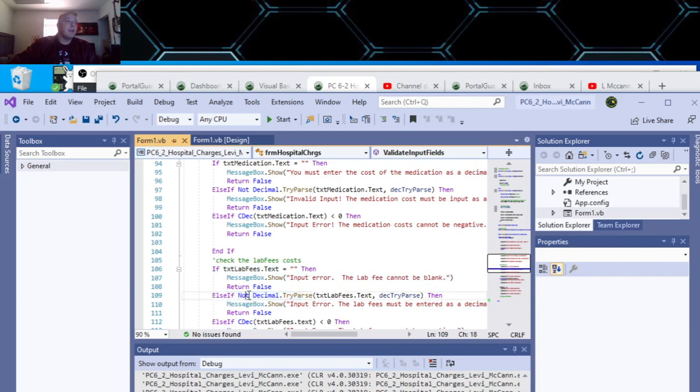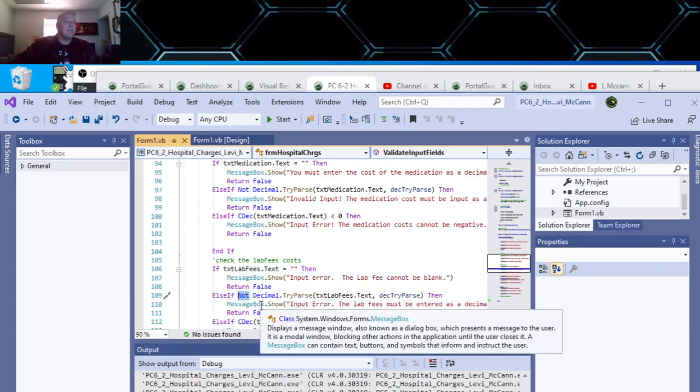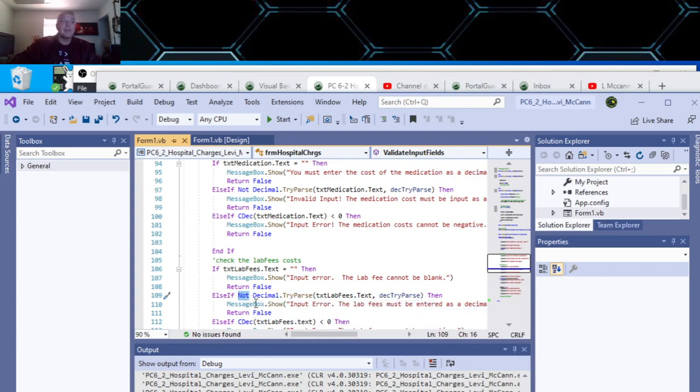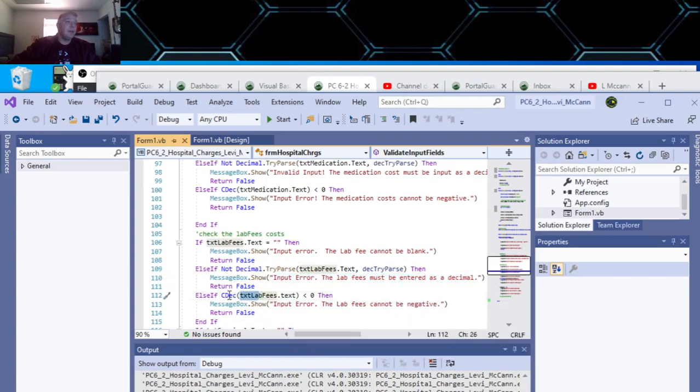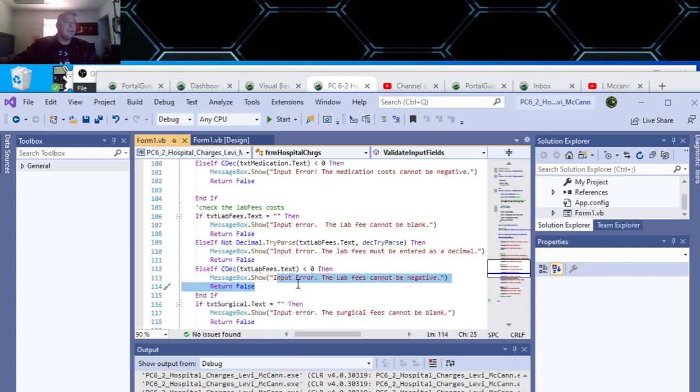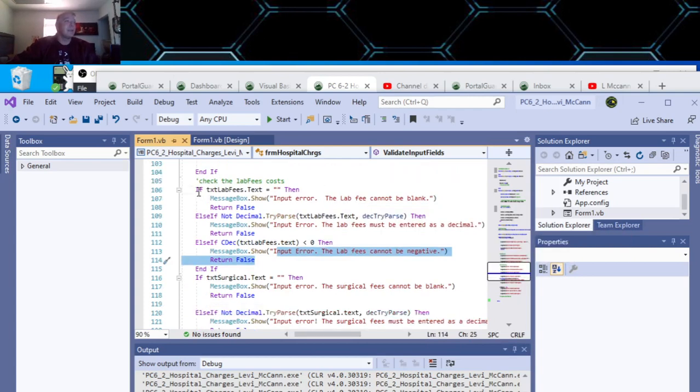If it's not, and then you can't just put if decimal dot try parse, because you want to see if it's not a decimal, then try parse. Then the lab fees must be entered as a decimal. Else, if it is, and it's less than 0, then the lab fees can't be negative. You see this is looking very similar. They're doing the same exact thing. Every single one of them.